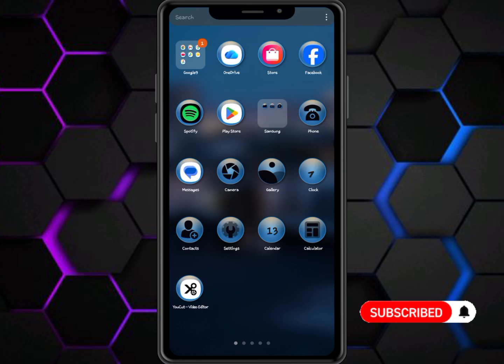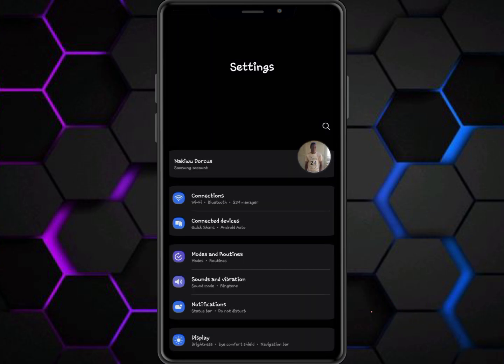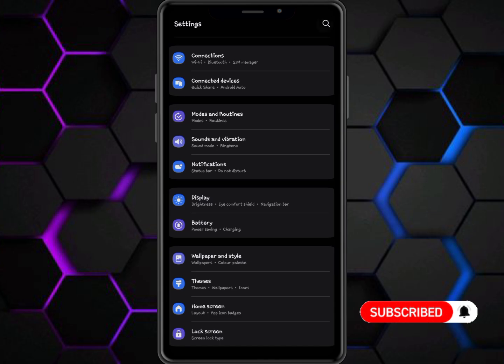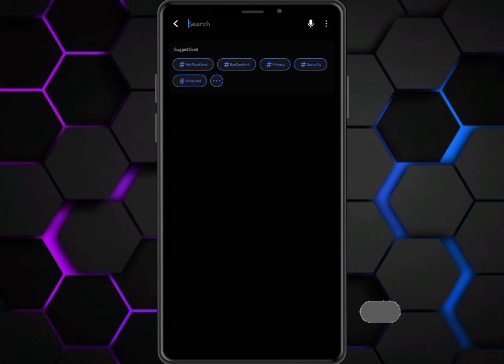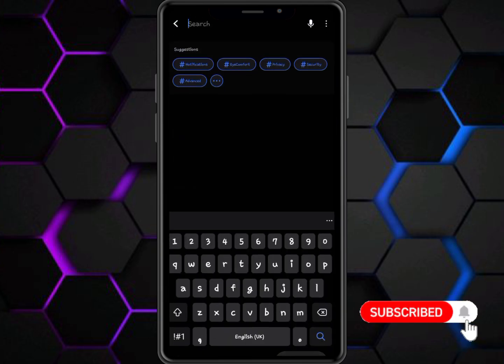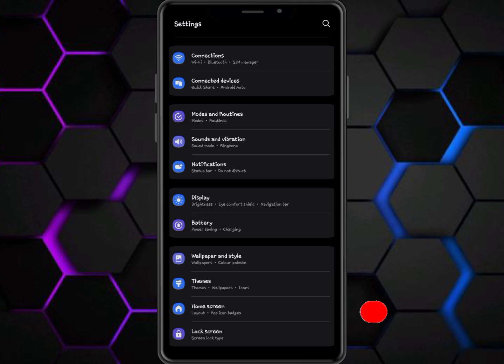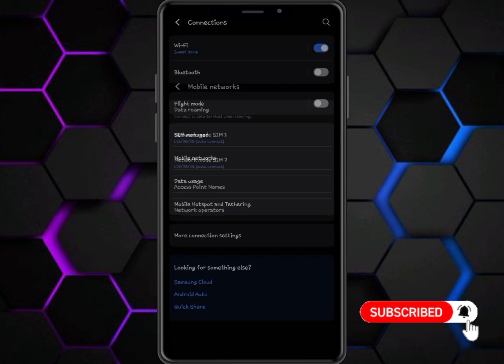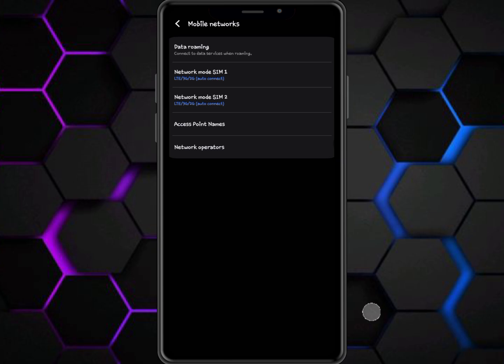So in the first step, I request you guys to like the tutorial and then open your phone settings. And in your phone settings, you're going to go to connections, or you can search for access point names. But I do recommend you go step by step: go to connections, then choose mobile networks, and then select access point names.